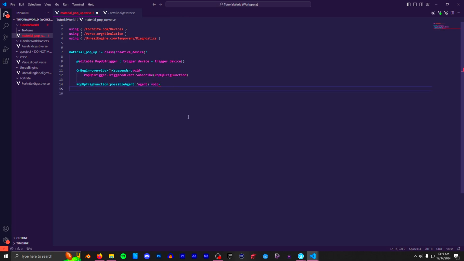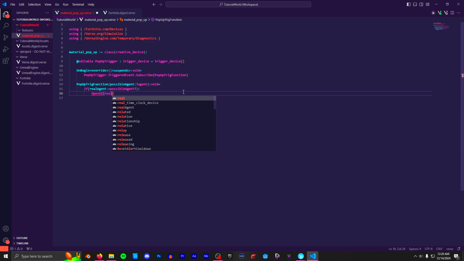But we do need to actually see if this is a real agent. So what we're going to do is if real agent. And we are literally just going to check if this possible agent truly is an actual agent. And if it is, we are then going to open a UI function, and we're going to put in our real agent. And then right here, we are going to put in an integer value. But just so you know, you actually can adjust this value to anything. You can even grab a player data to put any number for this.